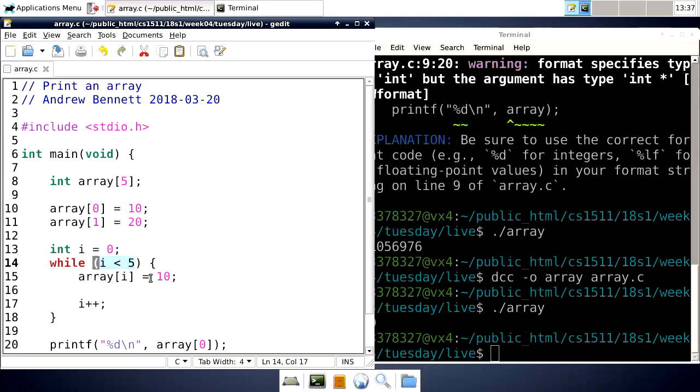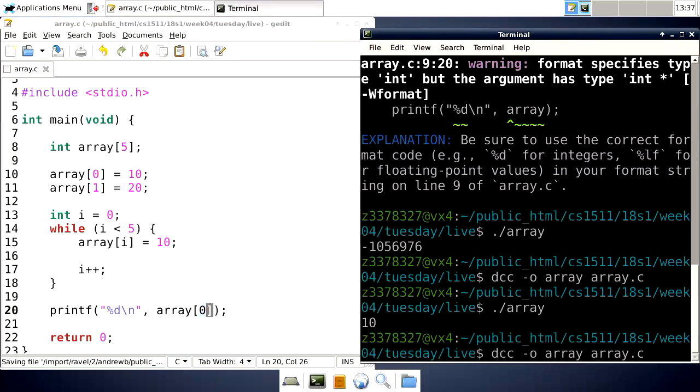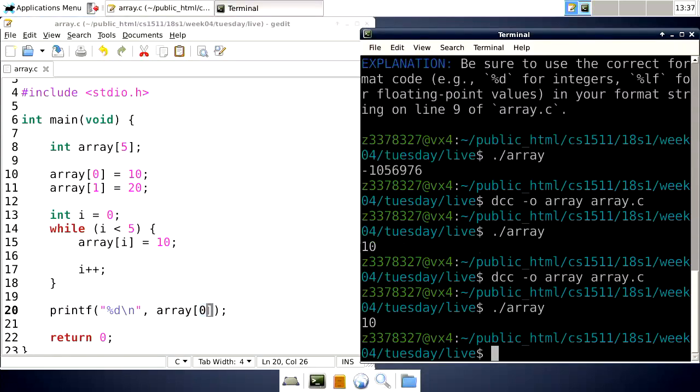And so our loop stops. The check is no longer true, so we skip past all this and go to the end. And then in this case, we'd print out array[0], which is hopefully going to be 10. So let's run this and see. Cool, it's just printed out 10.